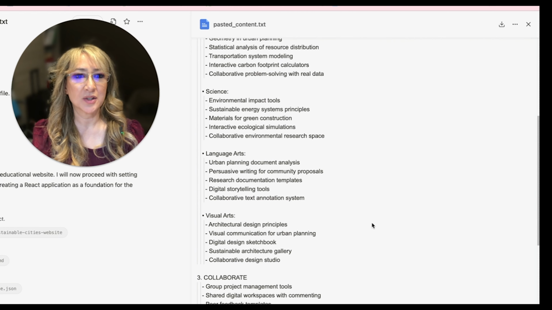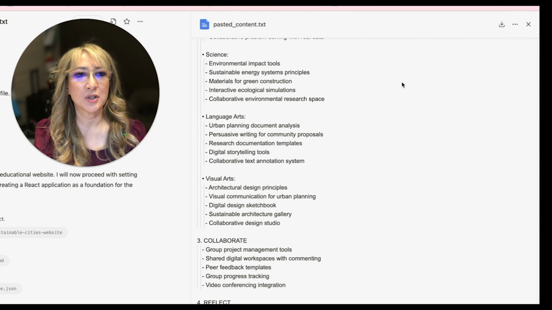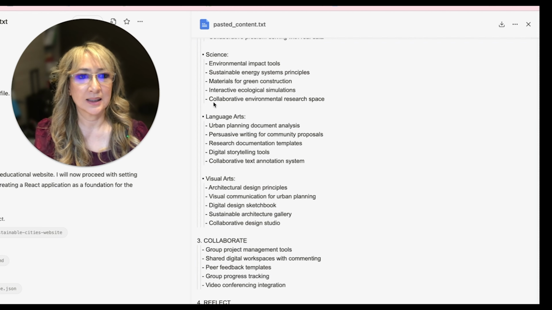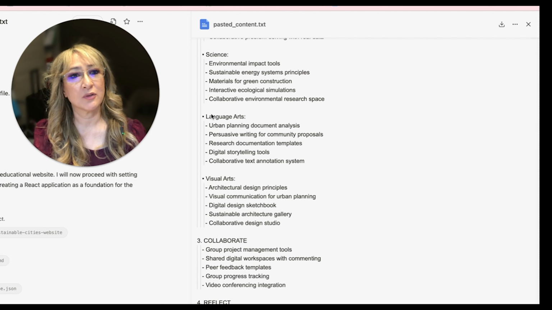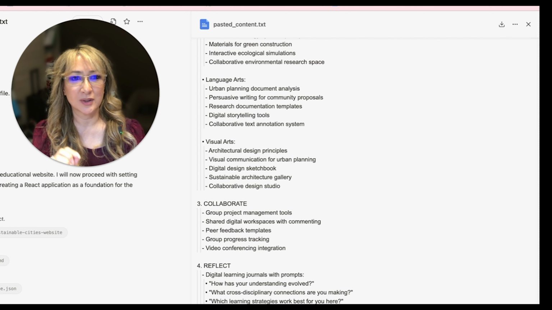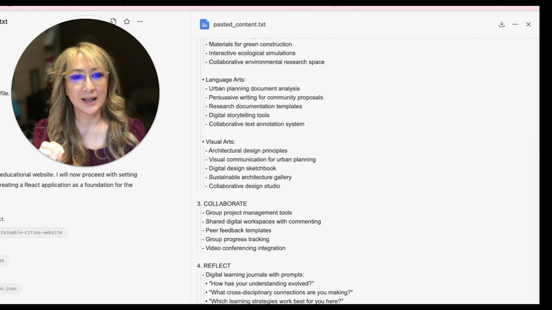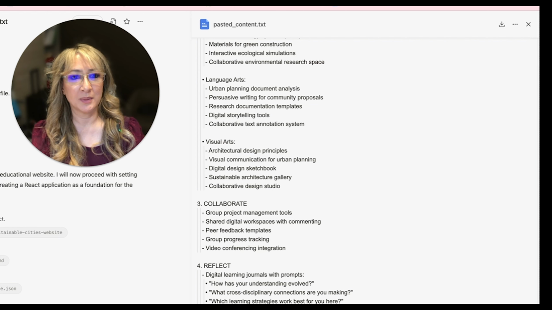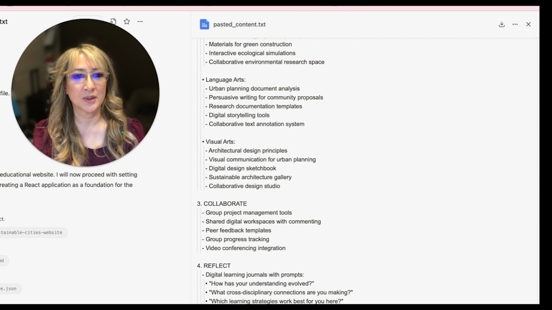And then I'll just scroll down so you can see the science, right? Environmental impact, sustainable energy, materials for green construction, interactive ecological simulations, and collaborative environmental research space. And then, of course, we've got language arts, right? So urban planning, document analysis, persuasive writing. So I won't go through all of these, but what great suggestions for an interdisciplinary unit. And then I actually put that I wanted visual arts as well. So we have architectural design principles, visual communication for urban planning, a digital design sketchbook, etc.